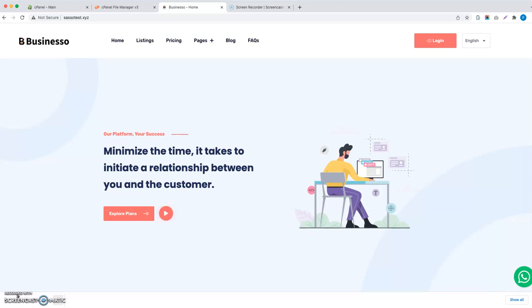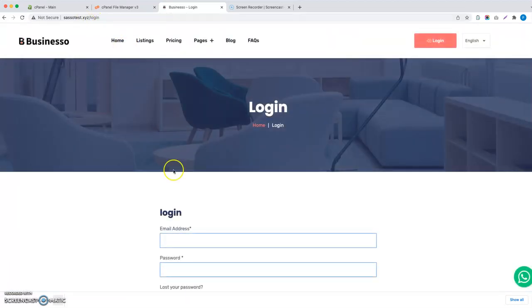Hi, today I'll show how you can update Businesso from 1.1 to 2.0. So first of all, you have to go to your Envato account and download the latest Businesso. There we'll get an updater zip file, updater-1.1-2.0.zip file.